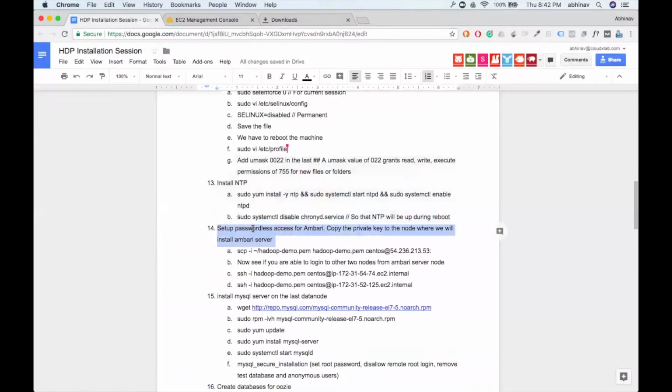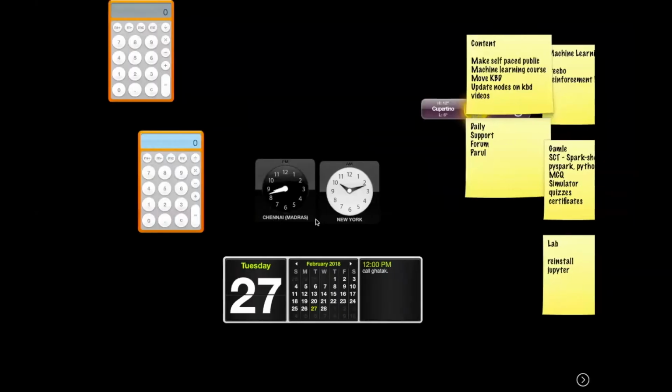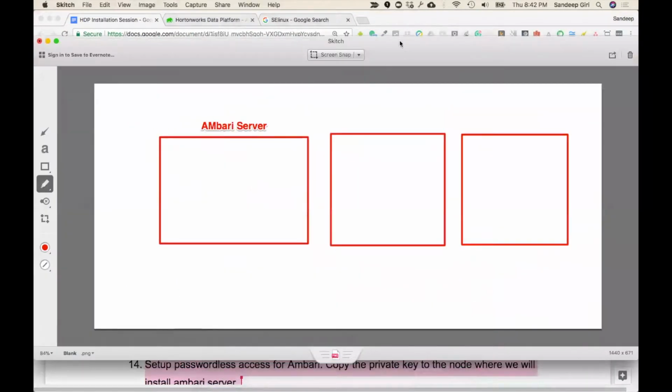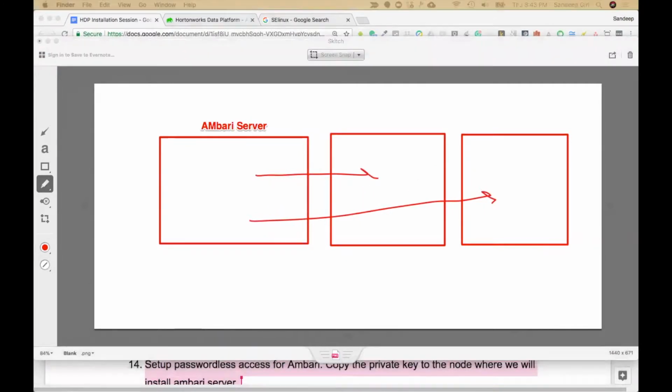Since Ambari would require logging in onto all these machines, remember this diagram? I'm going to show my screen for a moment, Abhinav. Remember this diagram that we talked about. Here, basically, these are the three machines. Ambari server needs to log into all these machines. Therefore, we need to set up passwordless access for Ambari server. Okay, so giving back the control to Abhinav.